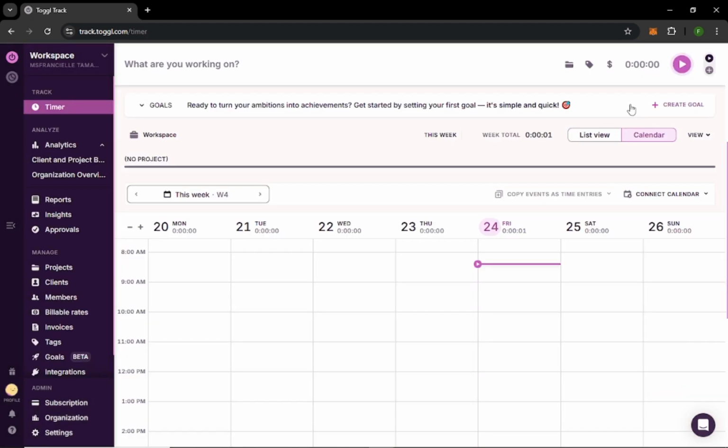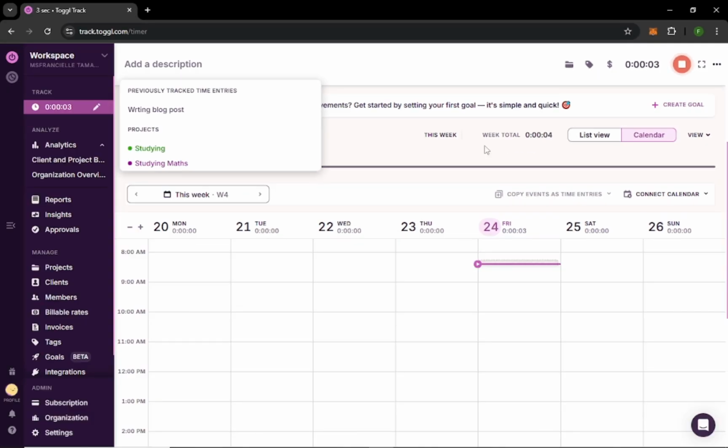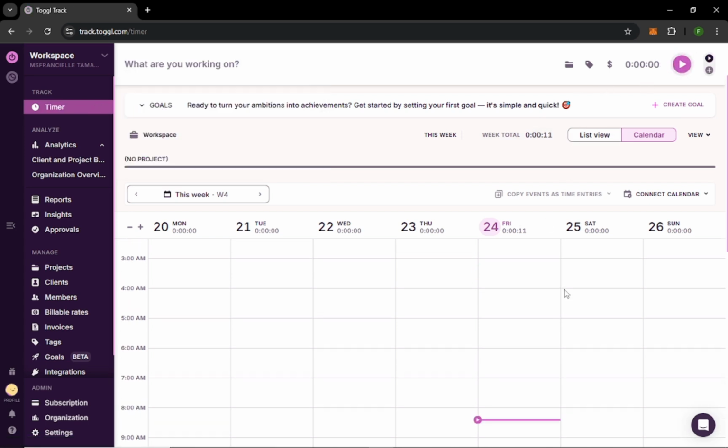Okay, now hit the start button and the timer will begin tracking your work. Just click on this button right here. And when you're done with the task, click stop to record the time. You'll see the entry added to your timeline below. You can find it right here.